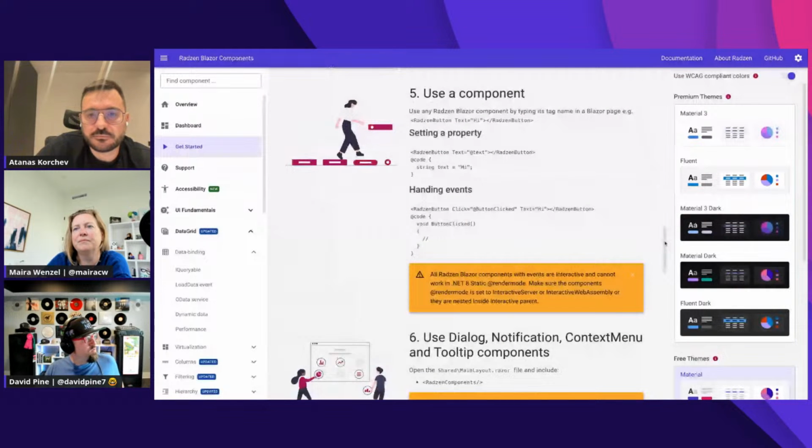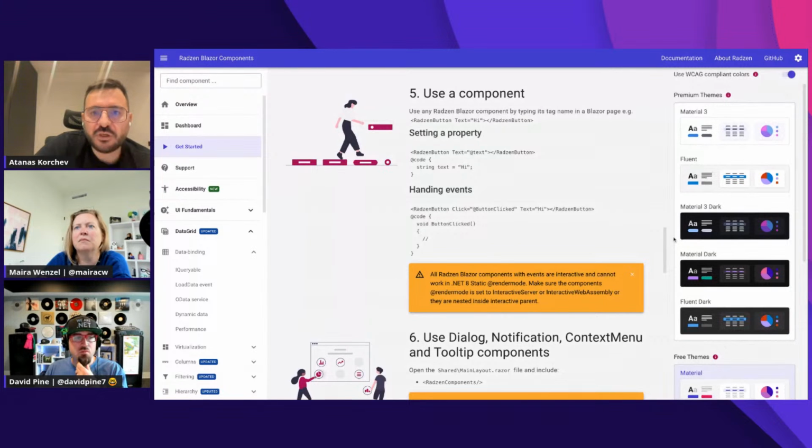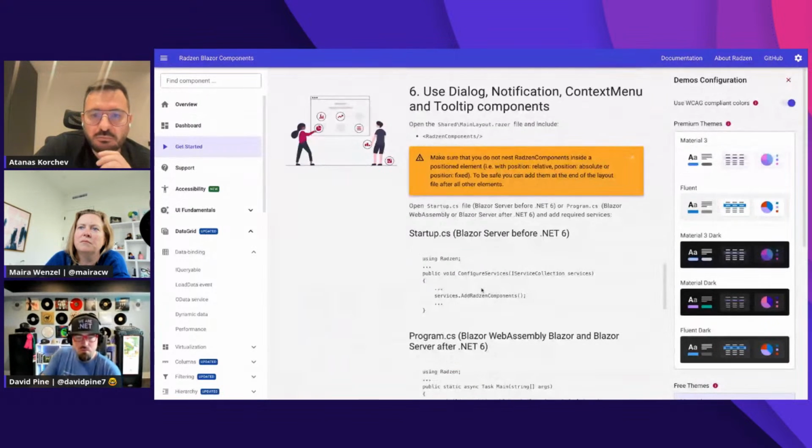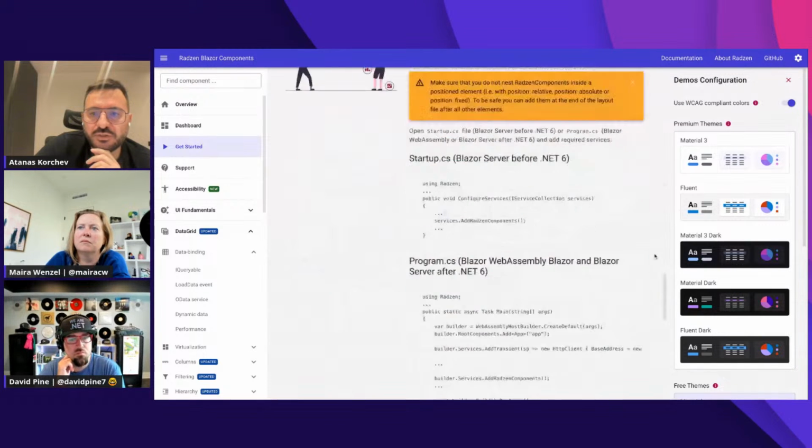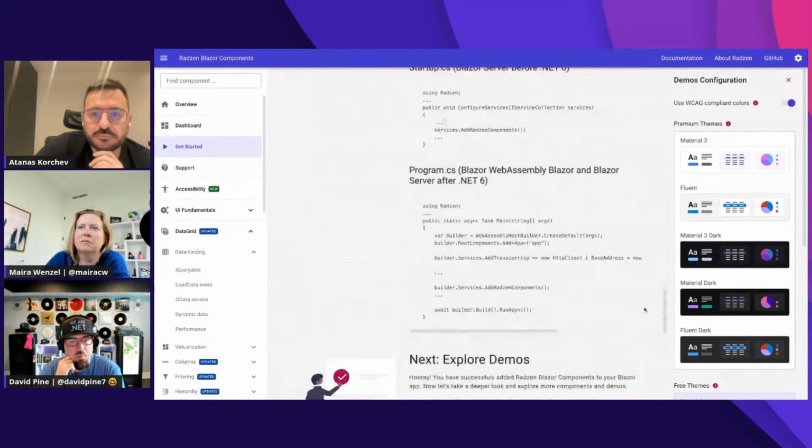Is there not any wiring up of services? So if you install and then you reference the CSS and JavaScript, I'd assume you'd have to be touching Program.cs at some point to add services, or no? Yes, a few of the components have some services required. For example, the dialog and the notification. There is a single method that can be used to register all the services. Okay, perfect. It's this one. Awesome.